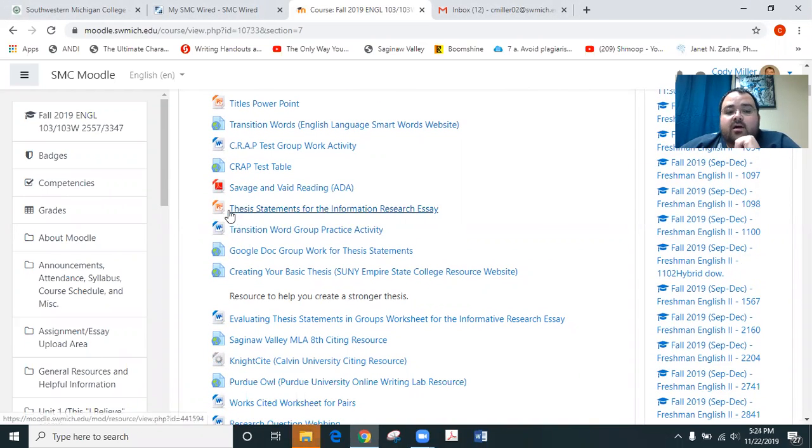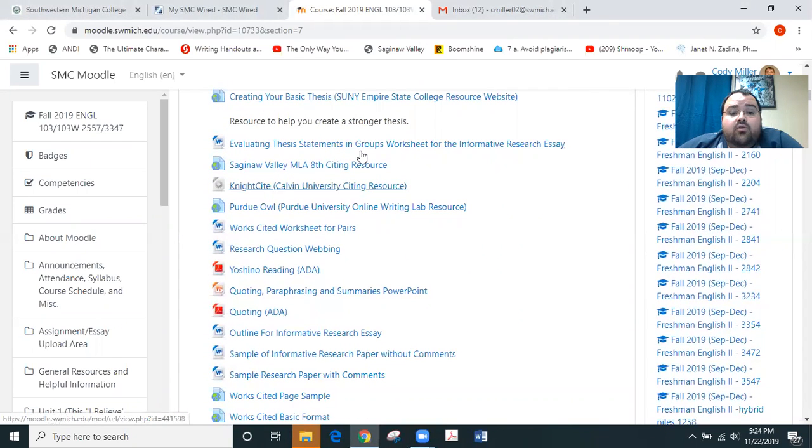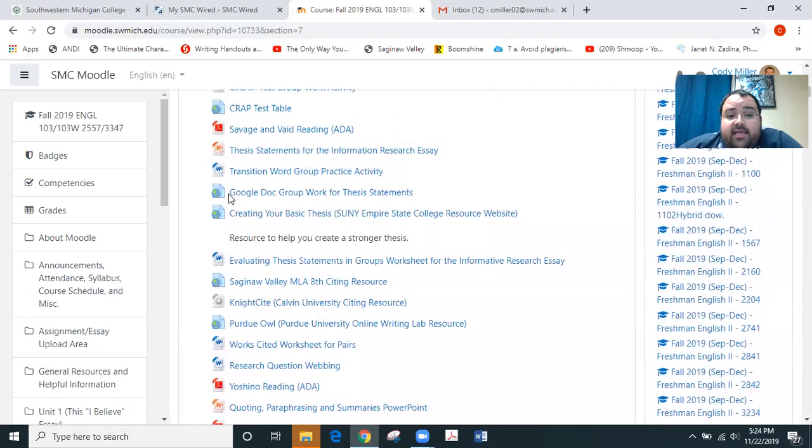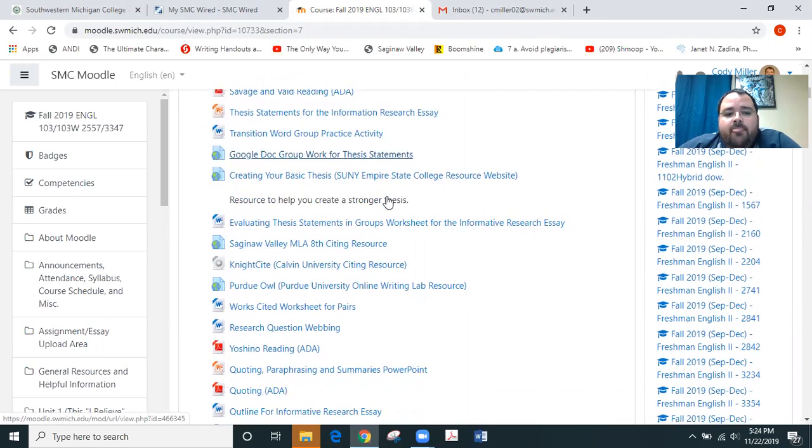So we did cover the PowerPoint, the thesis statements for the informative research essay, and talked about that structure that we can walk through in order to have almost a scaffolding method for our thesis statements using vocabulary. We then looked at evaluating thesis statements using this Google Doc group work. So we worked on that together, evaluated 4 different thesis statements at that point.